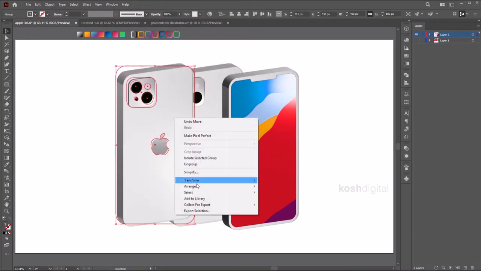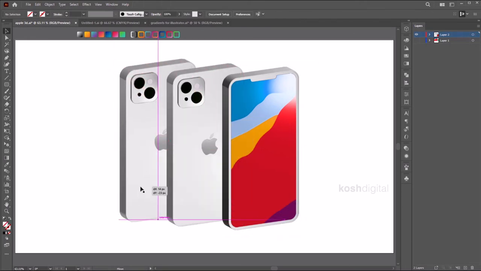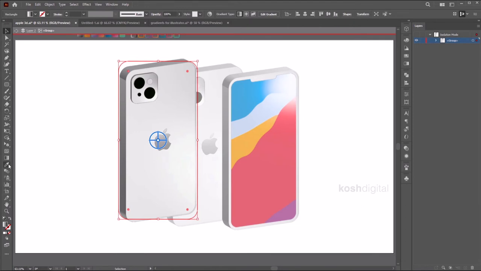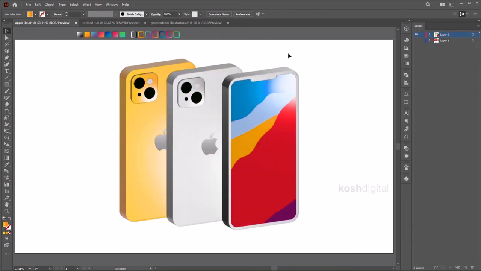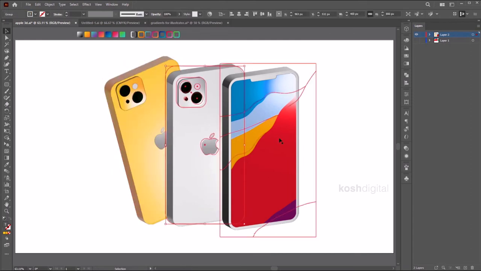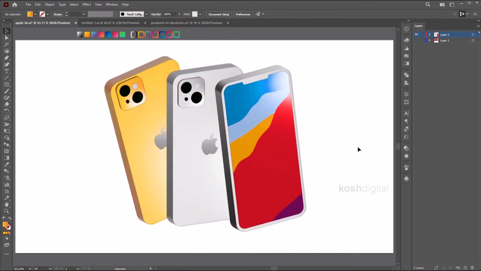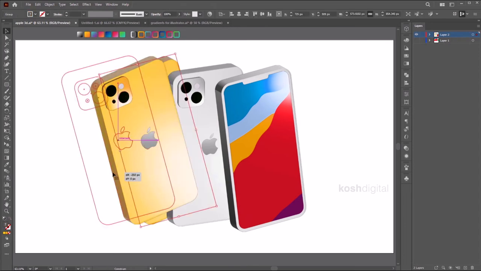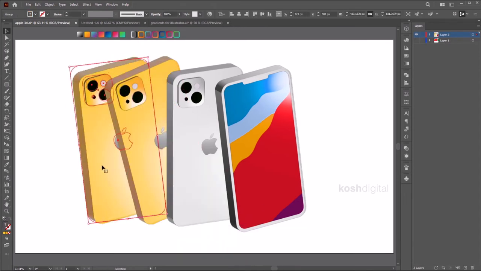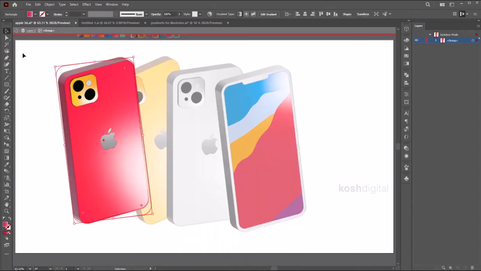Now let's duplicate the back and create a series of colors. So simply change the color, rotate it, play with the materials, lighting and so on. That will give you one more variation of the same product. Do one more copy and adjust the color. Maybe let's make it this time red.